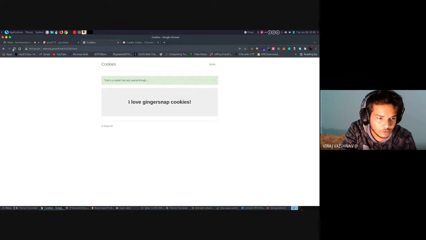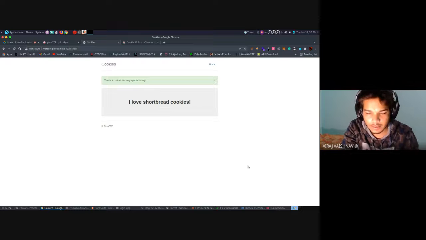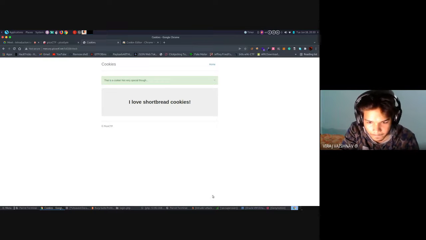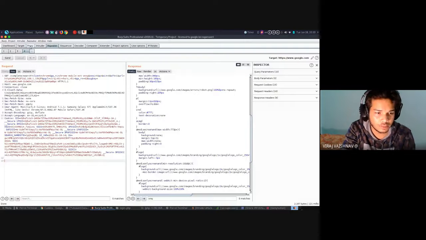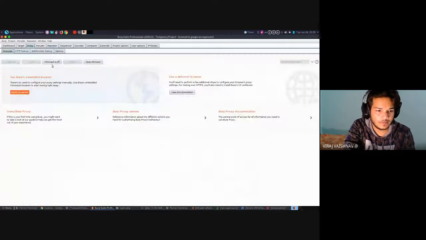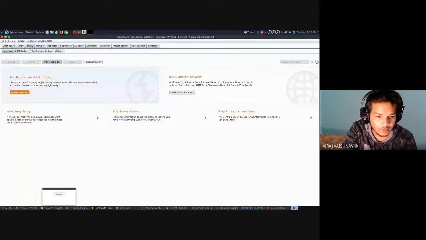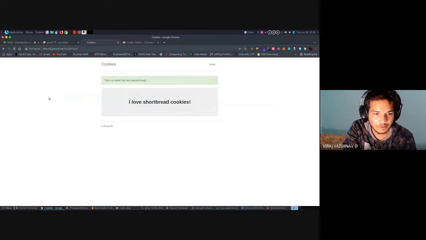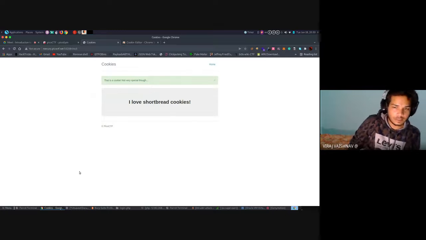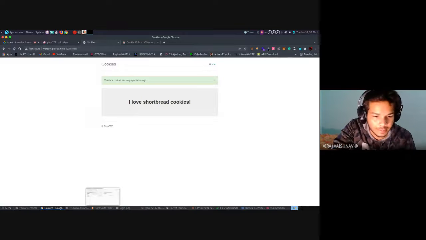If I just reload the page after changing the cookie, it will change to another. So let me capture the request in Burp Suite. What we are going to do is not exactly brute force; we are going to send the request multiple times with different cookie values. Our purpose is to find some string hidden in this website.